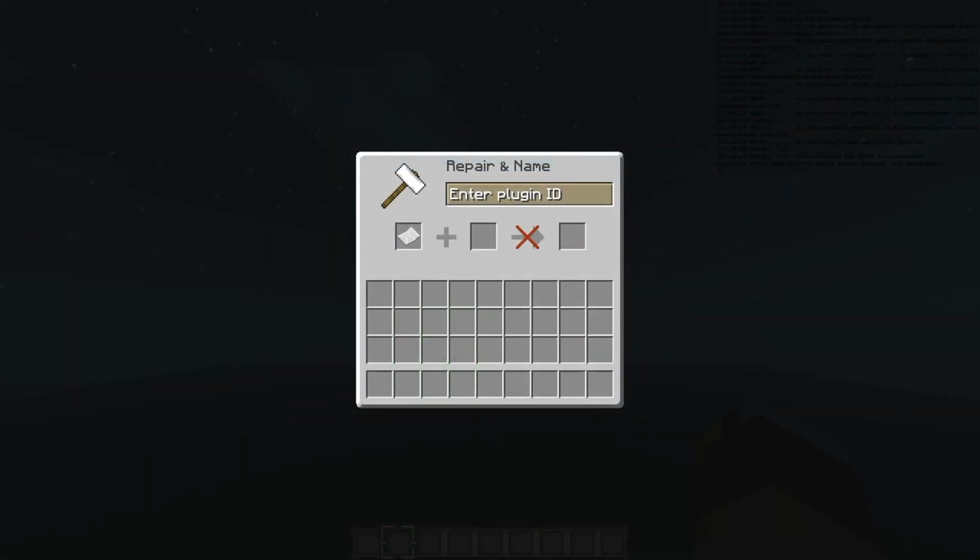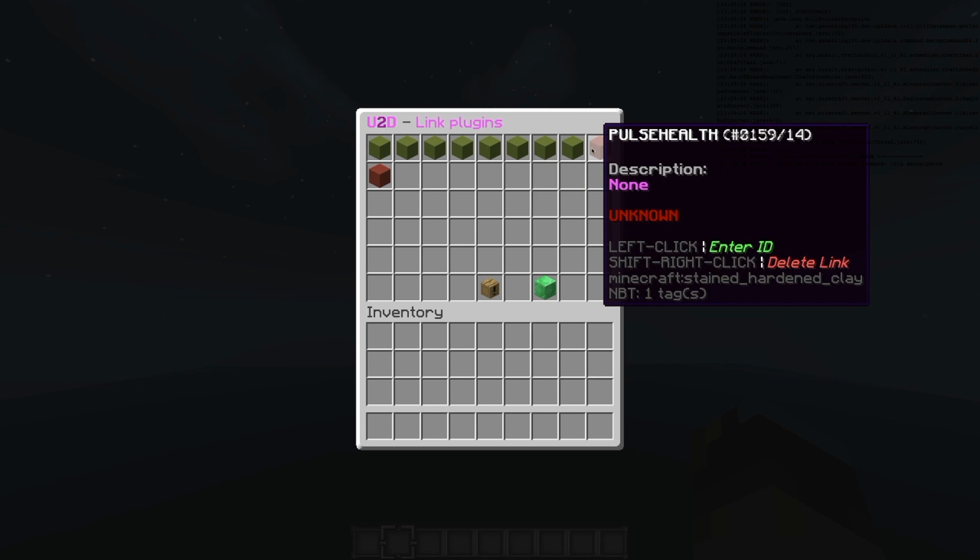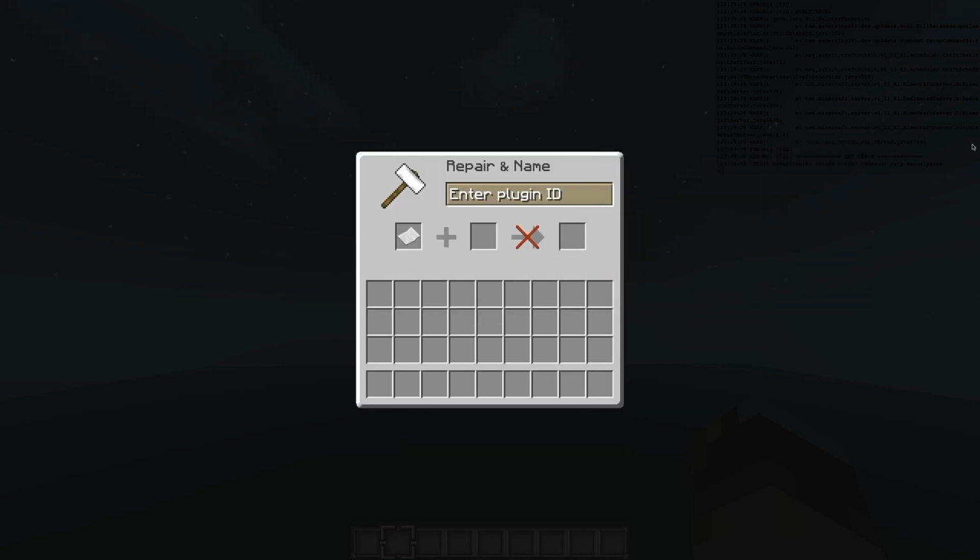So you're just going to take the plugin ID, and I have the one copied here, and then just click the paper and wait a little bit while it gets the information, and then ta-da, linked. So we'll just enter the ID for Pulse Health. The reason it didn't get Pulse Health is because on Spigot it's Pulse space Health, and then in game it obviously doesn't have spaces, so it's just PulseHealth.